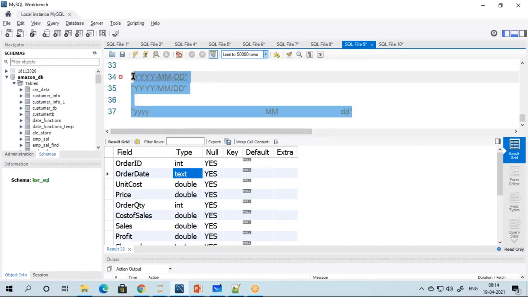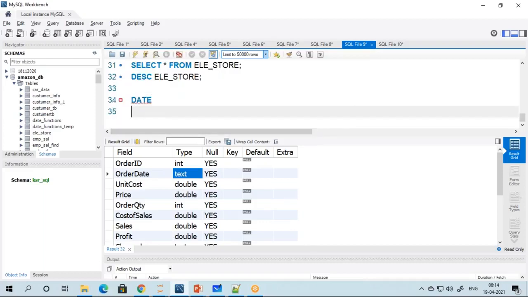But if you give it as a date, the date data type will give something in this format, YYYY MM DD. This is the default format. If you want to change the format, we have the toDate function. Using the toDate function, you can change it to whichever format you want as per your business.